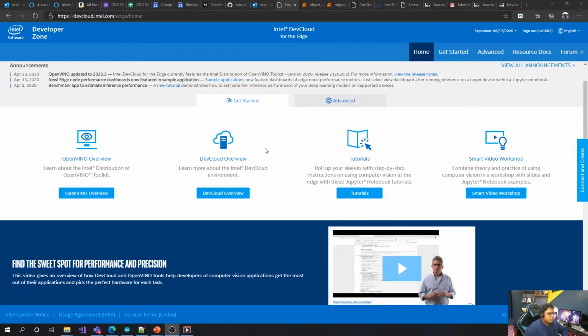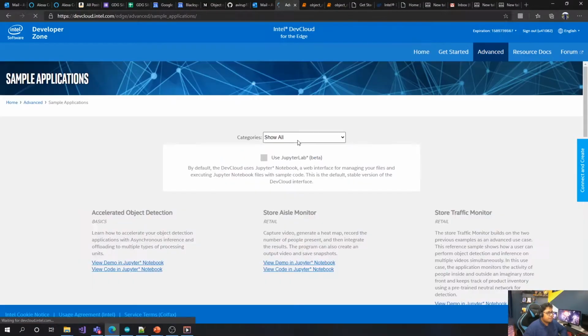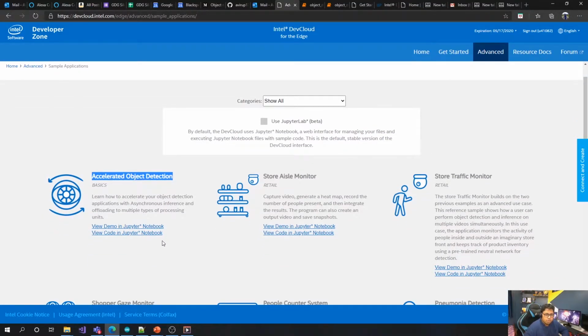What we are going to do is head to the advanced section, in which there are a couple of sample applications that have already been preloaded in the Devcloud. In this case, we are going to have a look at the accelerated object detection. It will be available as a Jupyter notebook. We will be going through this example. We won't be doing the coding part of it. We are just going to understand the performance at each of these edge nodes and why OpenVINO is so important, because you write one piece of code and deploy it anywhere.